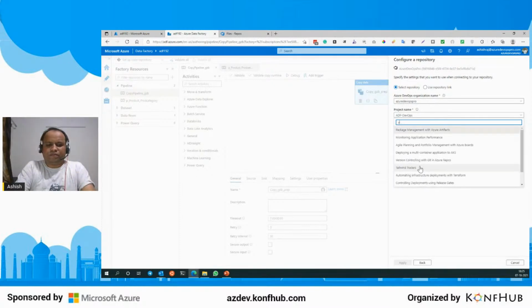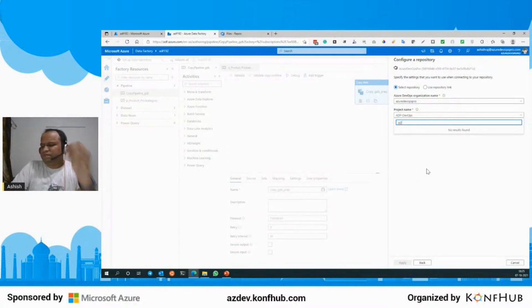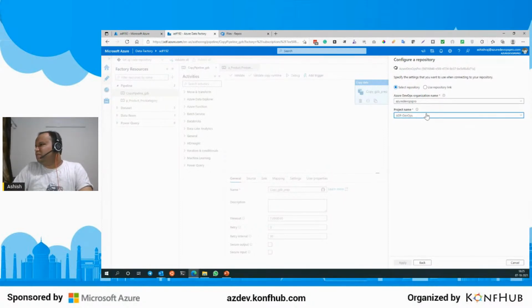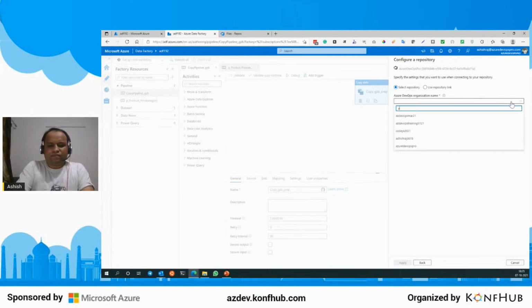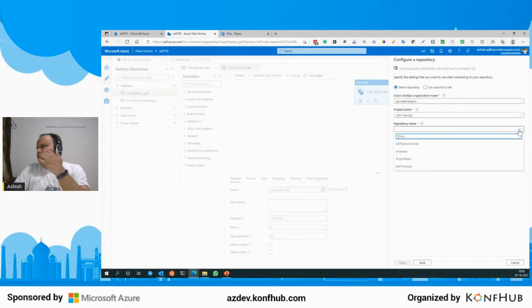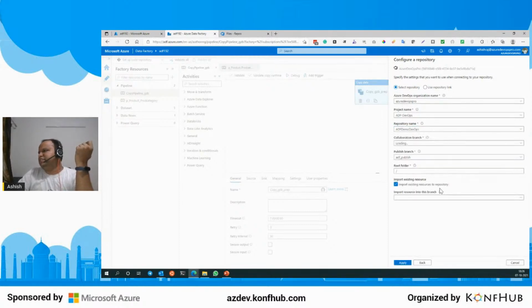So I will say ADF. Project name is already selected. Let me go ahead. And now it will refresh the repository list, and now it is showing me the new repository that I have created. So I'll go ahead and select the repository.